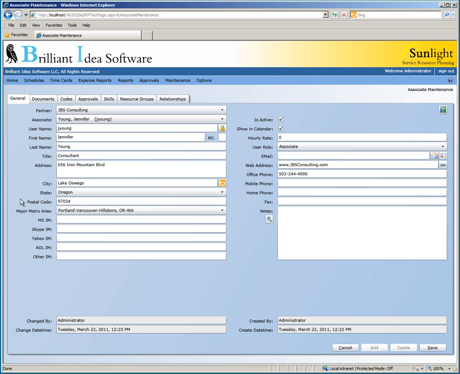There is room for 5 different instant messaging addresses. Jennifer has a Microsoft, Skype, and AOL address, so we'll change those 3. On the right side of the page is the active checkbox, which is used to indicate whether an associate is currently active or not. Underneath is the Show in Calendar checkbox, which controls if Jennifer will be visible as a resource on the calendar. In Jennifer's case, we'll accept the defaults.